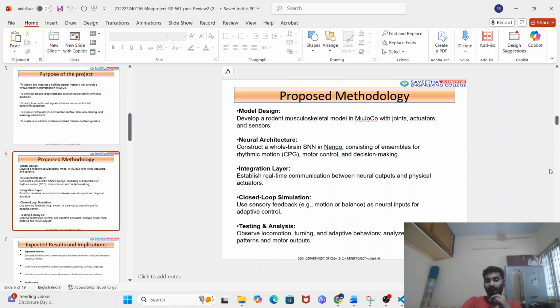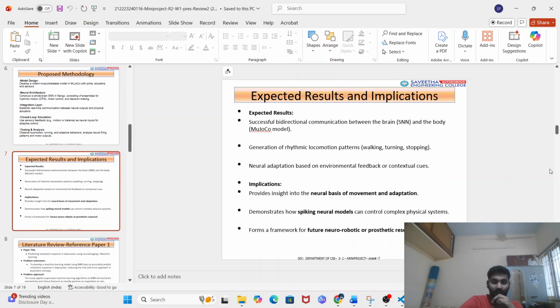We'll be using sensory feedback like motion and balance as neural inputs for adaptive control, and then we'll be testing it by observing locomotion, turning, and adaptive behaviors.